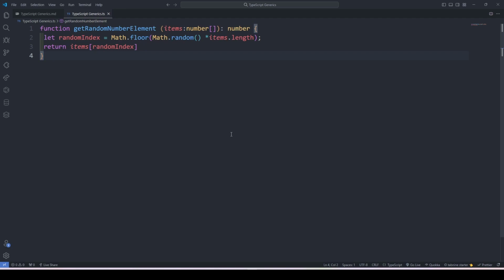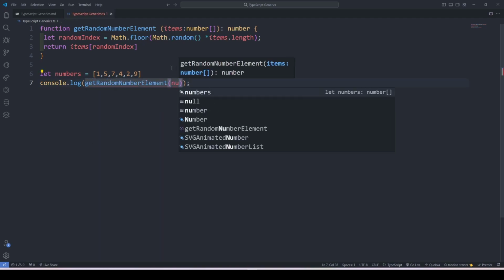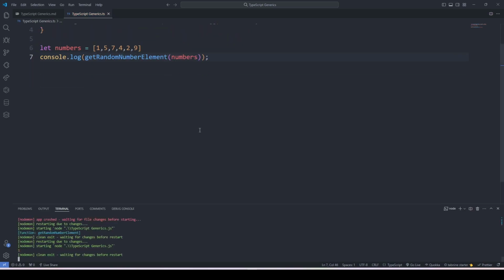So first, find the random index, then get the random element based on the random index. To find the random index of an array, we use Math.random, which returns a random number between 0 and 1. It is then multiplied by the length of the array and Math.floor is applied on the result. If we want to use it, we can write let numbers, and it is going to be 1, 5, 7, 4, 2, 9, and console.log getRandomNumberElement and pass in the numbers. Let's see what it shows us. It is giving us a random number, 1.